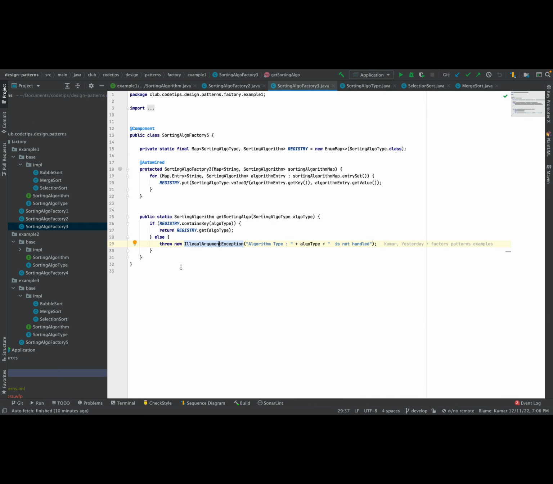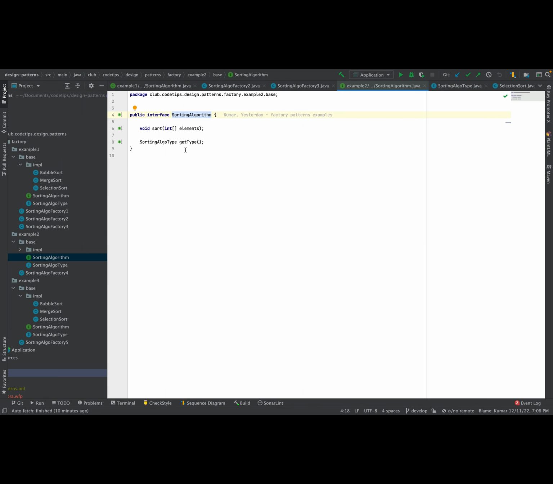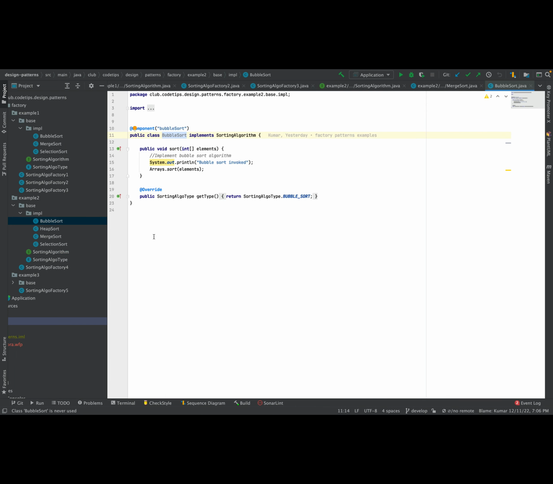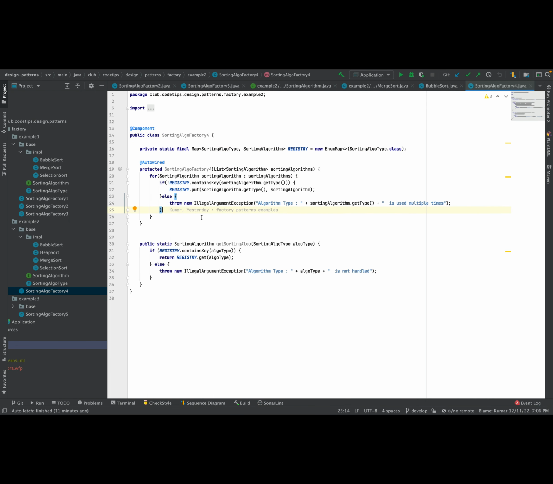Let's make it easy for the developers by moving to the fourth implementation. In this implementation, we have added a getType method in the SortingAlgorithm interface. Now each algorithm has to specify its type, like bubble sort, which returns it from the concrete class. Here we are injecting the list of the beans and Spring will do the work for us. Now we are iterating over the list of the beans and initializing the map.